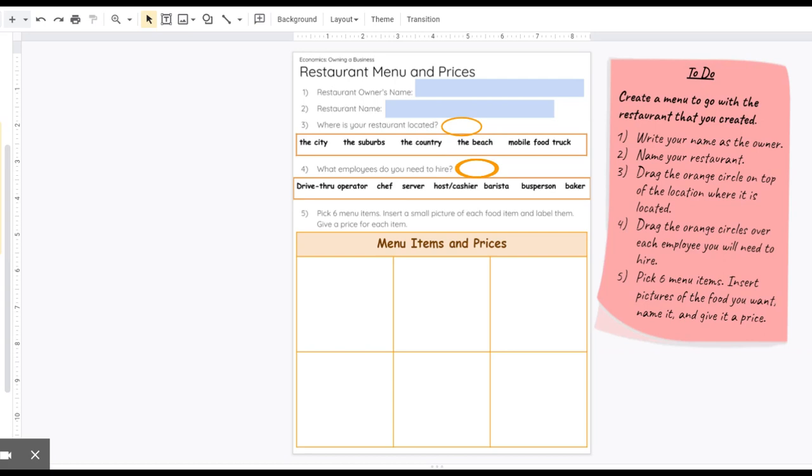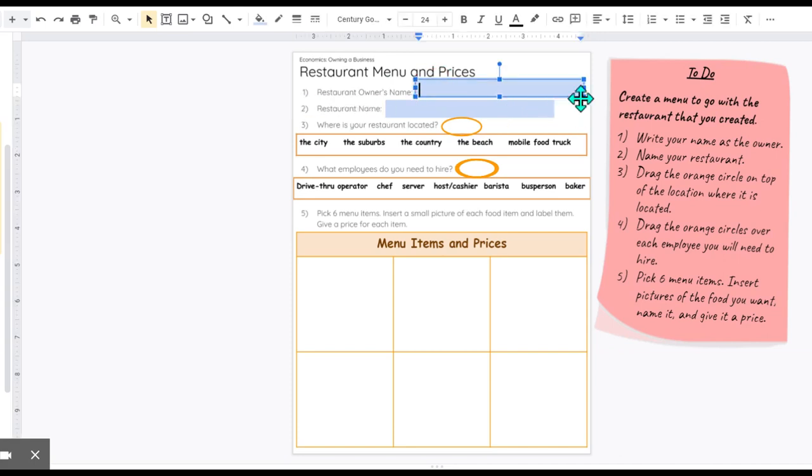Let's get started. Over here, I have a note with step-by-step directions. It says, create a menu to go with the restaurant that you created. Number 1, write your name as the owner. So I'm going to go over to number 1 and I will type my name in.